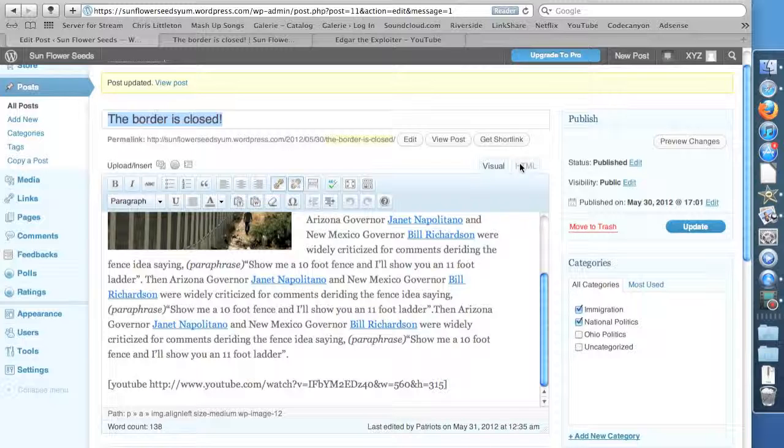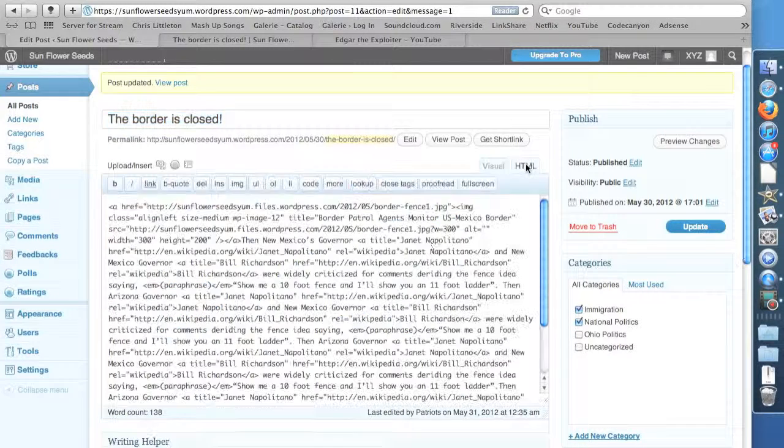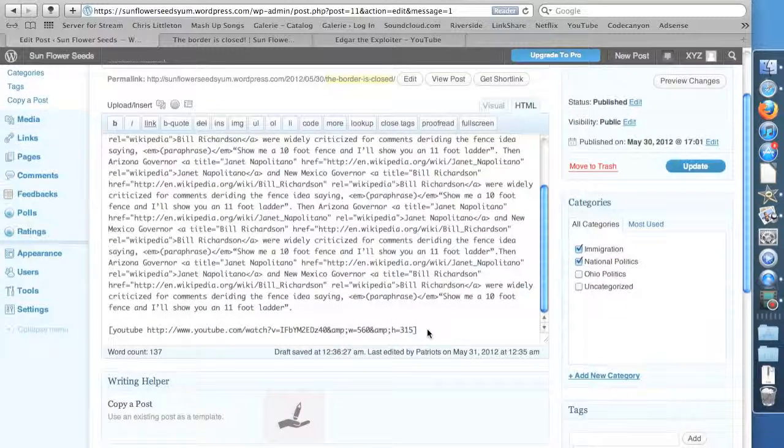For those of you who have concerns about the other way that I was going to show everybody, it's this. Up here there are two tabs. Right now we are in the Visual tab, but if you go to the HTML tab, you get this big convoluted thing. Don't worry about that.